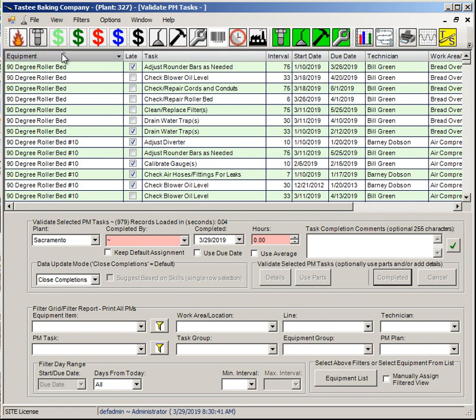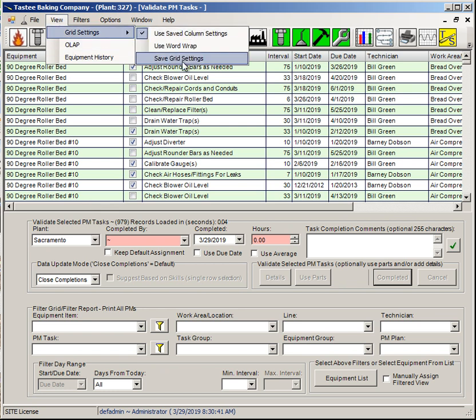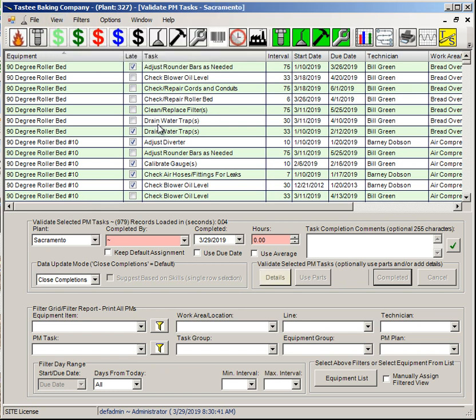Okay, I'm going to go back to what I had and save that. Okay, so that's one way you can sort the grid. There's other ways that will be covered in another video.